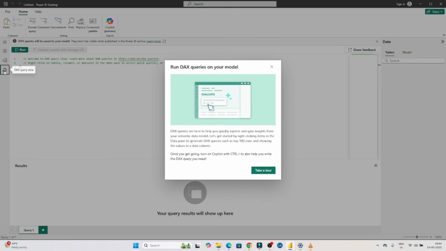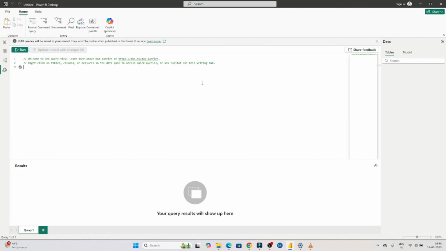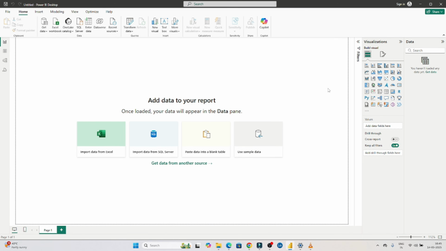And the fourth is the DAX query view. In Power BI, suppose you have to perform some calculation or some transformation. For that we have a specific language, which is the DAX language. That kind of calculation you can do in this DAX query view. This also we will understand. Now on the right side you can see we have a visualization tab.